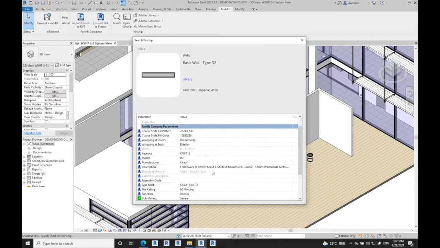So the point is that Kinship does not only index the family name and the type name, it also indexes all the parameters. And some of the parameters can be searched by default. Others you need to specify in a particular way. But like manufacturer and description are just included by default. And so if you search for them, we also index those and they will be part of the results.